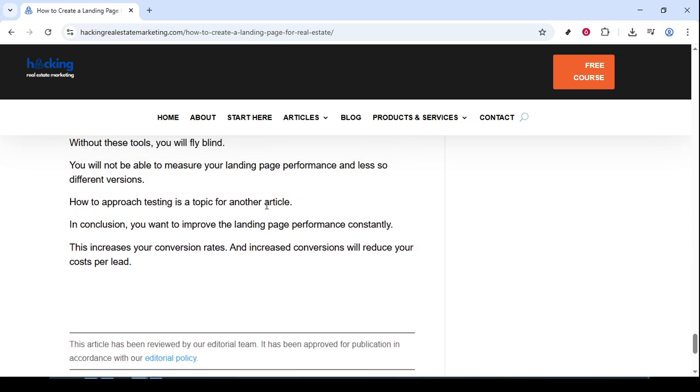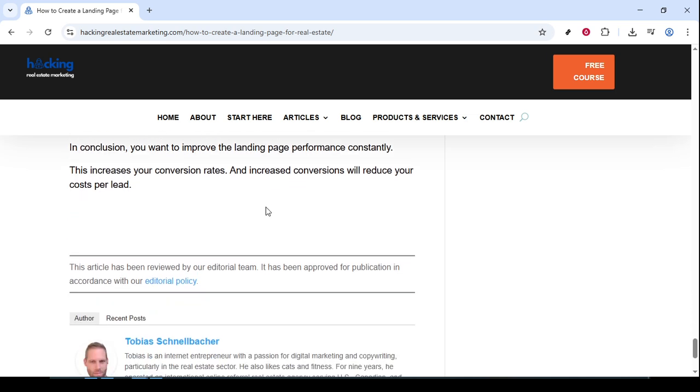By following these detailed steps, you're well on your way to creating an effective real estate landing page that not only attracts potential clients, but also helps nurture them into valuable leads.